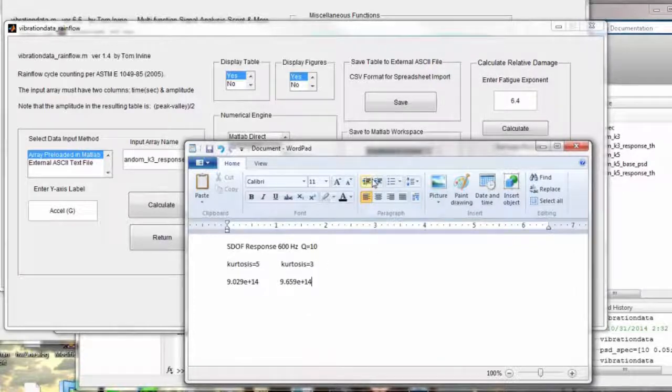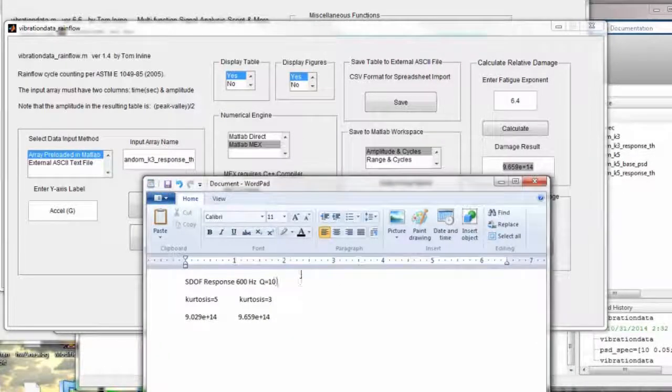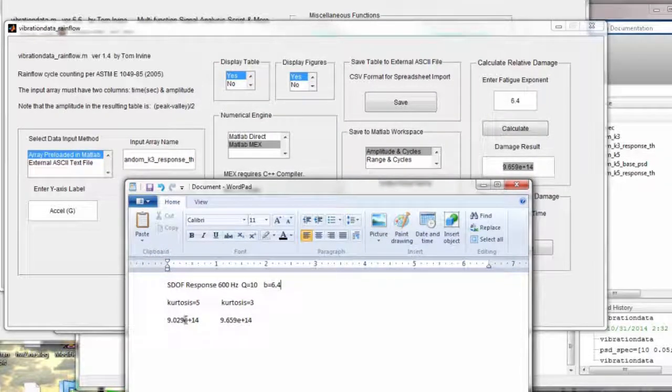So for kurtosis equal to 3, let's put the fatigue exponent b equal to 6.4. Now these two numbers, we're really kind of fooling ourselves to go out to all these different decimal places, because these are just ballpark estimates anyways. So it looks like for the kurtosis equal to 3, we're about 8% higher. And those numbers are very similar with a slight edge going to the Gaussian kurtosis equal to 3 case.